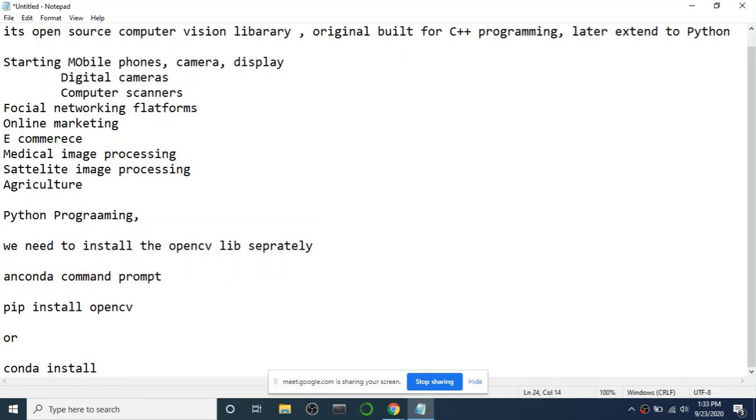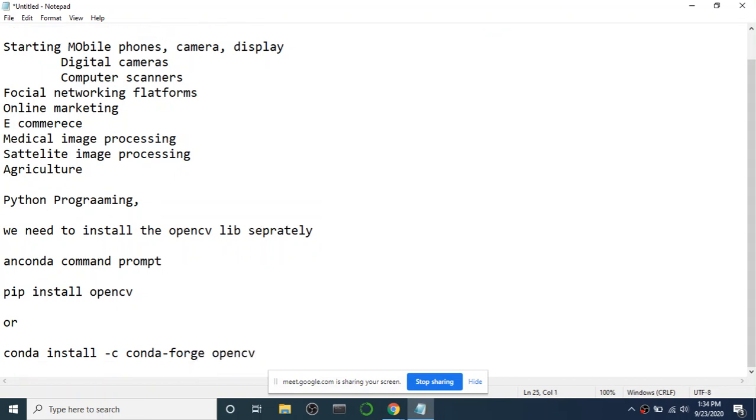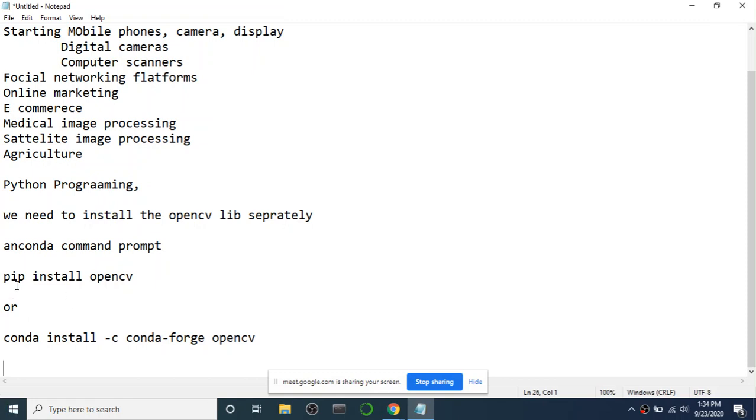Then there are a few more commands with conda-forge, I guess. One minute. So conda install -c conda-forge opencv. This is the standard syntax. Either you can go for this syntax or the other one. If you are using Anaconda, it is better to go with this syntax. Otherwise you can go with the other syntax. This directly works even on a Linux machine.